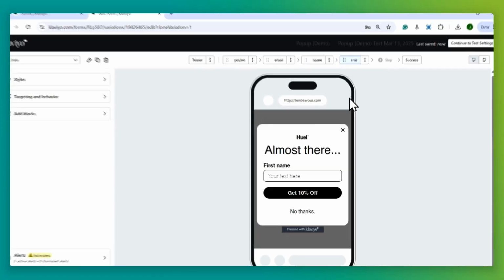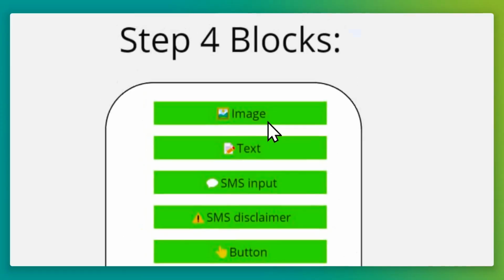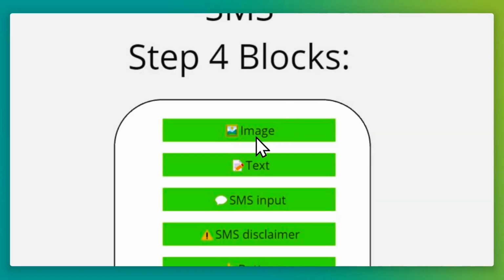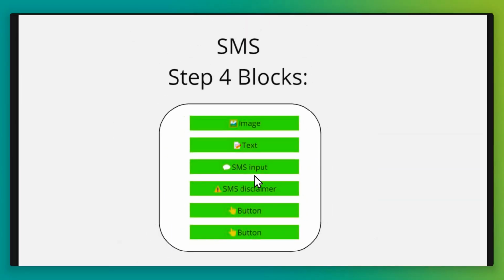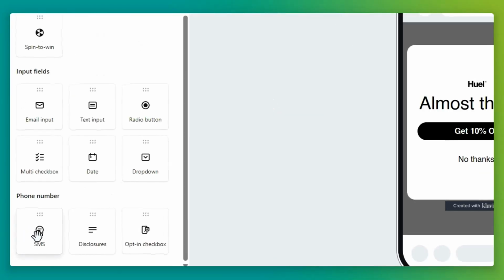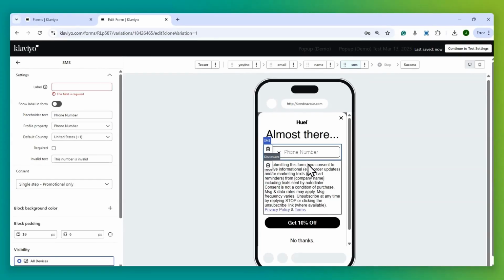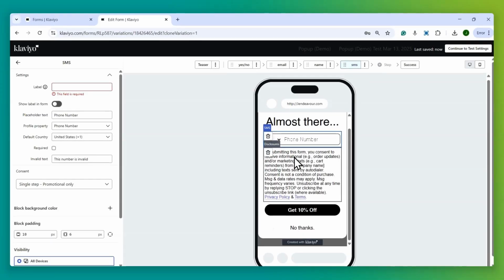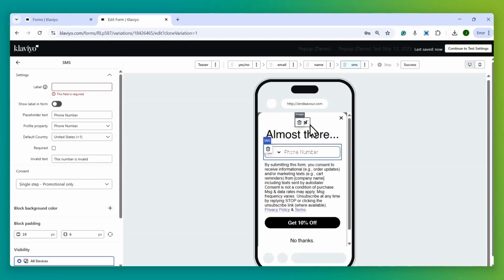So just clone, make sure you're on the SMS step, and the composition of step number 4 is image, text, SMS input, SMS disclaimer, and 2 buttons. So image, text, input, which we can now delete. Look at the bottom for SMS, add it below the text and above the button, and yeah, that's it. Now let's start tweaking each block.